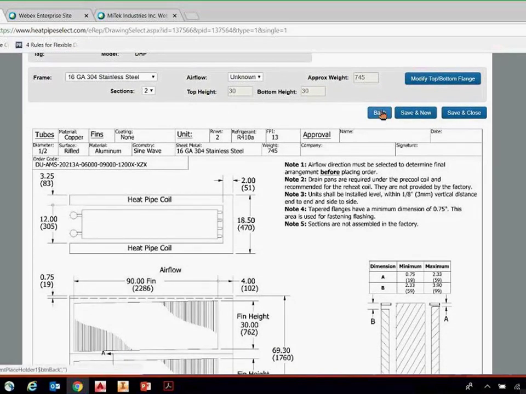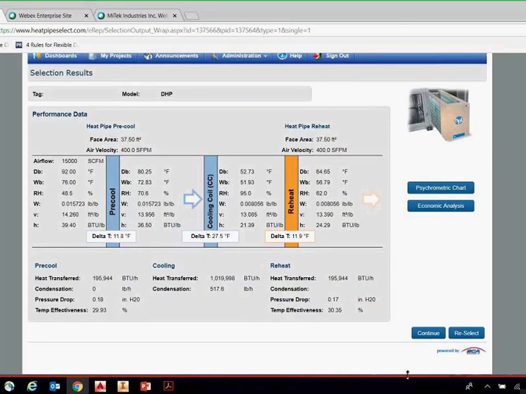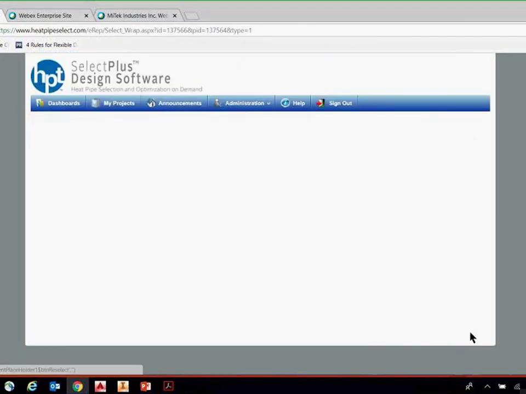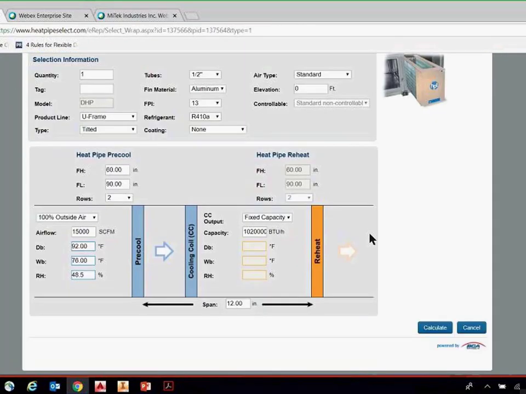So one thing I want to show you, let's click back. We're going to go back to the results. And then let's go to Reselect. I wanted to give you an idea of what the performance difference is between a standard, a horizontal, and a tilted. So the tilted, to remind you guys, if we look at, let's say, reheat, we're reheating up to 64 degrees, or almost 65 degrees, and we're looking at effectiveness of around 30%.